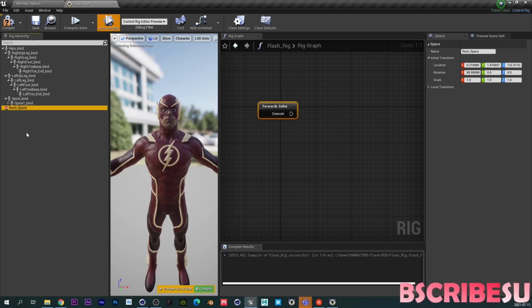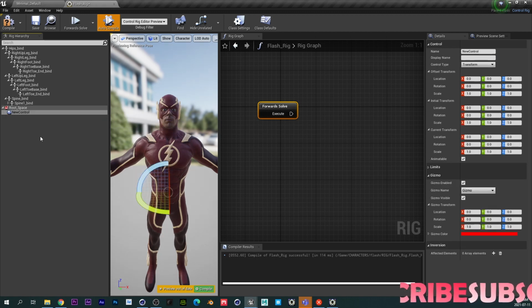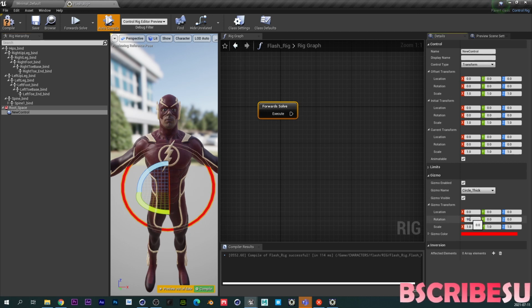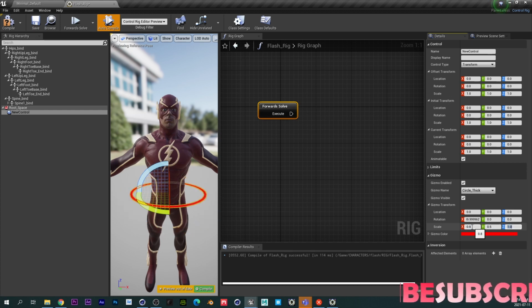Now we're going to create our controls. You can either right click here and say new control, or you can hold Control N. Now before I create the rest of the controls, I want to do something. I want to change this to circle thick, and then change this to 90 degrees. Then maybe change this to 0.8 because it's too big. Don't need it to be that big. I think this is okay.